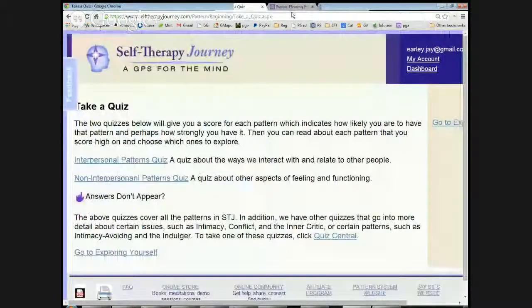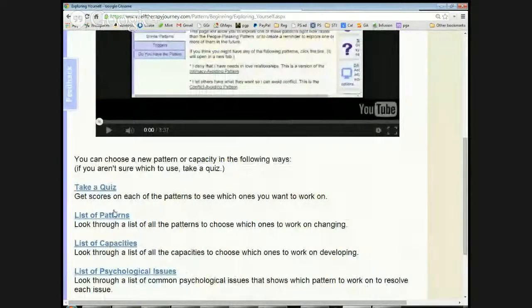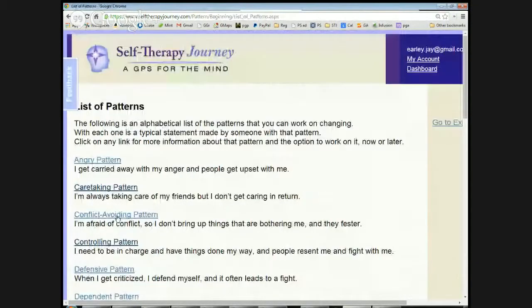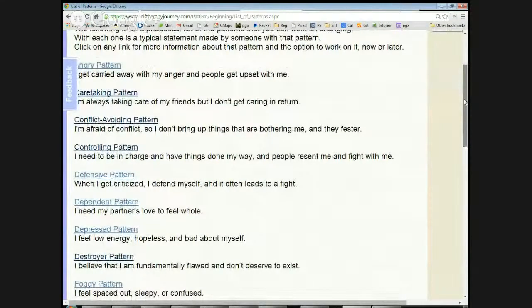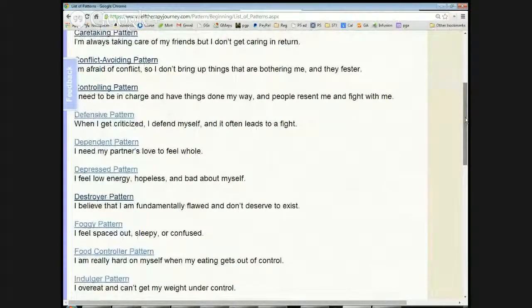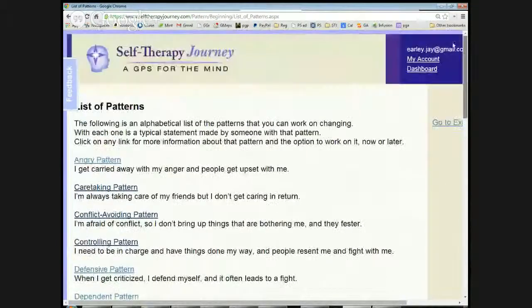So that's another way to go. And then if we go back here, there's also on this page a list of all the patterns in Self-Therapy Journey. You can click on that, and you can see here we have angry pattern, caretaking, conflict avoiding, controlling, defensive, dependent, depressed, etc., etc. All the different patterns you can work on.